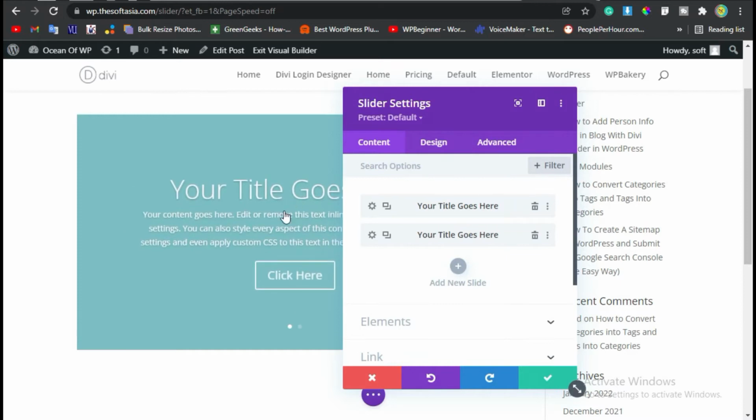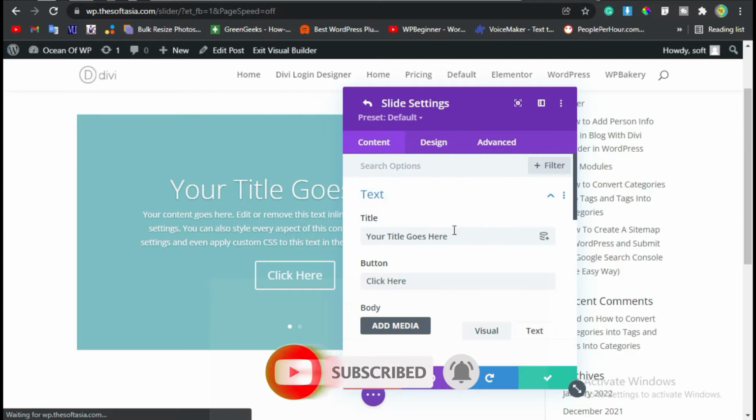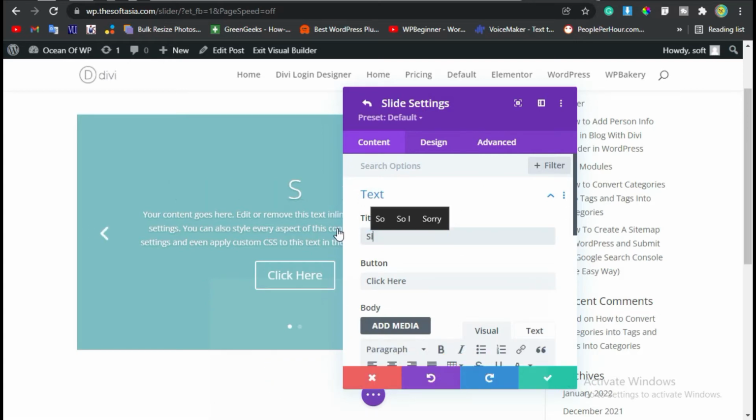Now here you have to edit text. You have two different slides. You can make a third one or as much as you want. Now click on this gear icon. Change title. I will select add slider 1.